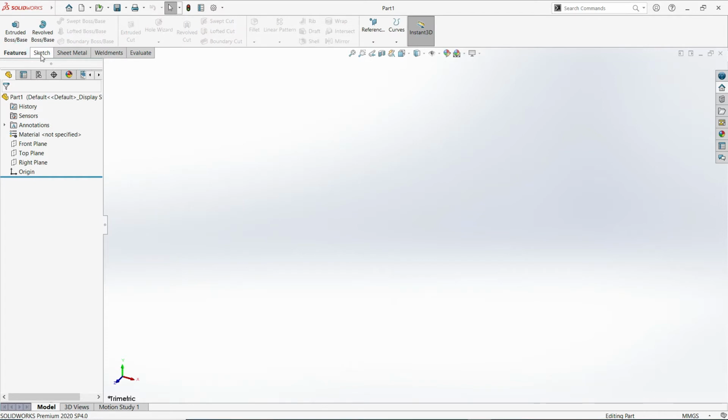Okay, so we will be tackling sketches and features. These are called the command managers. Now on top of these is the heads-up view toolbar. You have your zoom to fit, zoom to area, section view, model views, then visibility, appearances, shaded with edges, and so on. And this is called the feature manager design tree, where the design or the history of your model will become visible in this area.